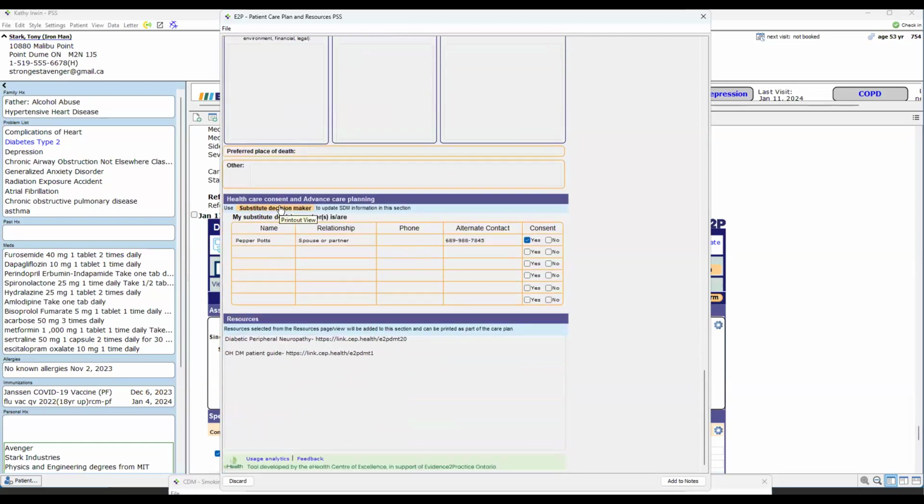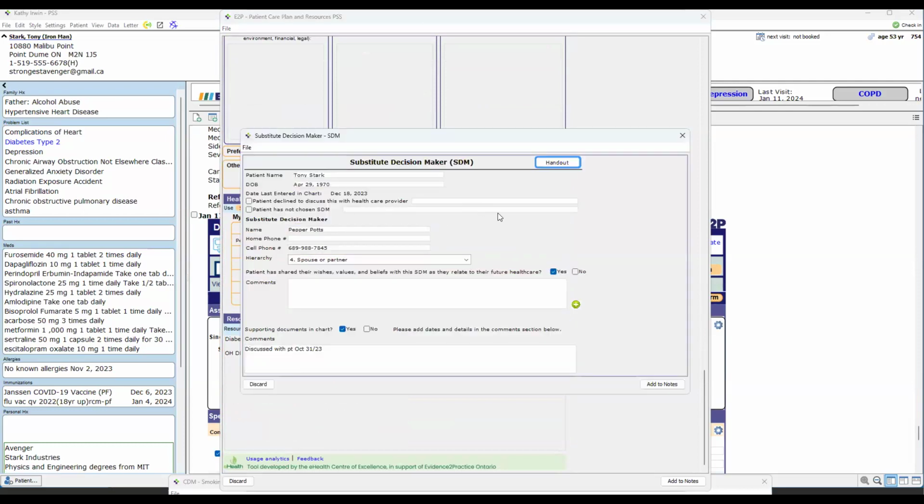Substitute decision maker, a very important one for folks. Not everyone has it in their chart yet. This will open up the substitute decision maker tool right within the tool. Once you fill this out, you can print out the handout to give to them. It can also be emailed, and then this will push back to the chart after you click add to notes. There's no additional steps required.